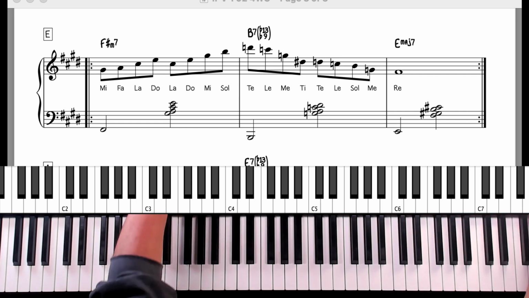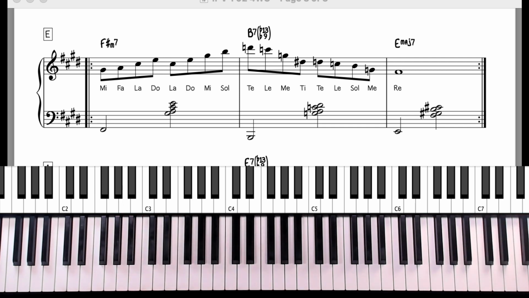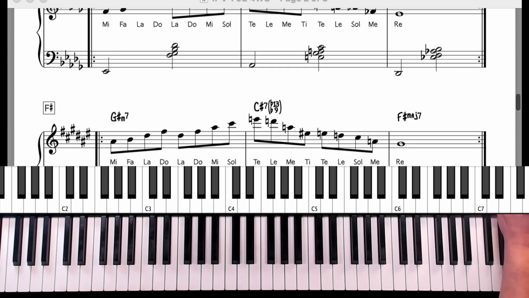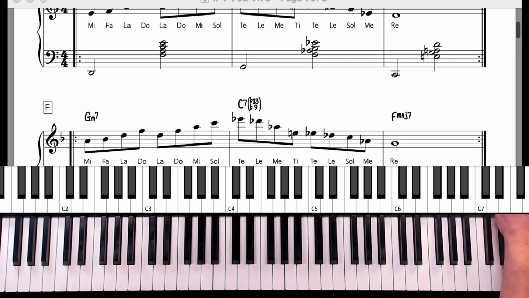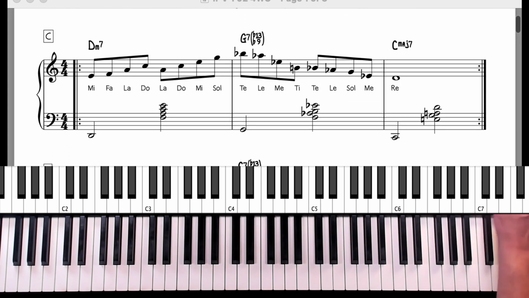So what I want to do here is get my backup tracks. This is the key of E. I know that we did the other keys before, but I want to warm up with the key of C. And then we're going to jump back into the key of E. Okay, so how are we going to practice?